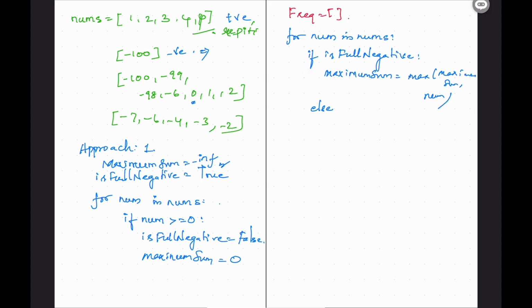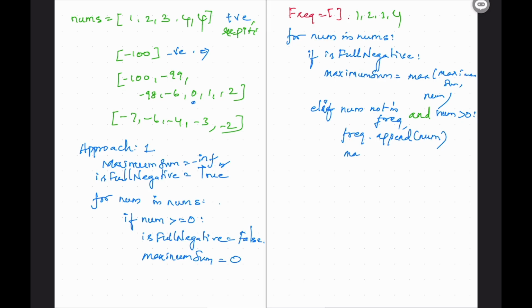Else, it's not full negative. So for this case, if it's not full negative, what we will be doing is, else if our num should not be in frequency. If the element already exists, for example, we would have kept on appending 1, 2, 3, 4, and again 4 comes, that should be unique, right? So that's what we are checking, and num should be greater than 0. If it is negative, we won't take negative sums, you should not add, right? So that's why. Now frequency dot append num, and our maximum sum plus equals num, and we will be returning the maximum sum.